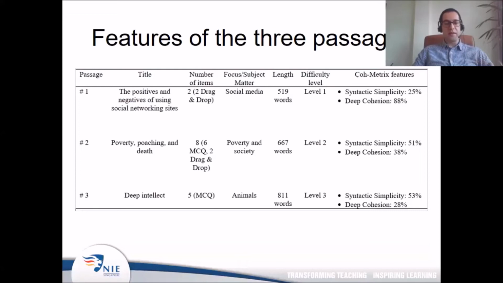They're really engaging. I personally loved when I read them, and it was not just my personal idea. Later on, the data that we collected from the students also showed that they had liked the text, especially deep intellect. It's a very cool text about an octopus living in an aquarium. I think everyone who reads it would enjoy reading it. So we created 2 items for the first passage, 8 items, both multiple choice and drag and drop for the second one, and 5 items for deep intellect.